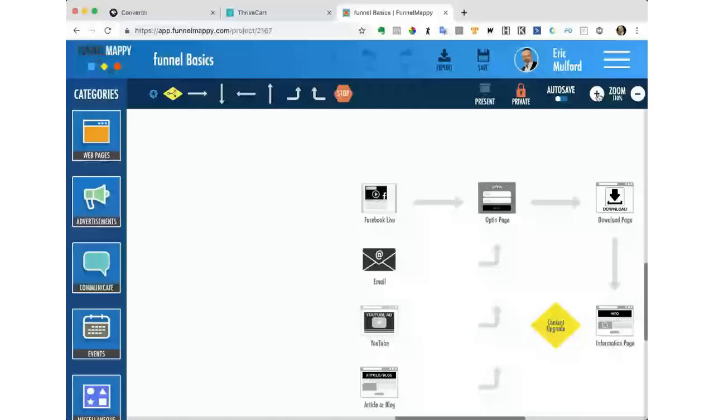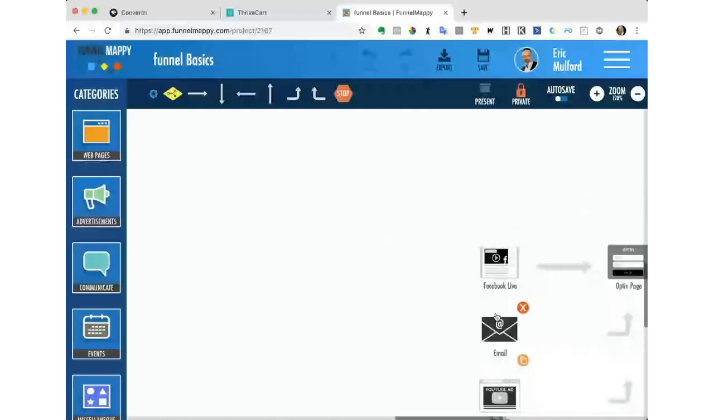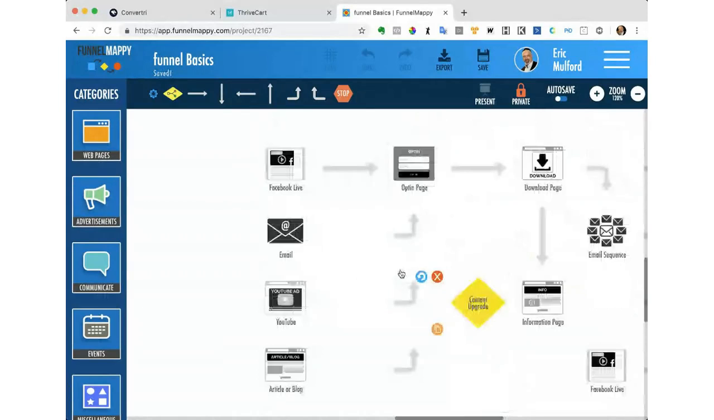Hello, Emery. Good to have you on as well. Let me zoom out just a little bit here so we can see this. And I want to show you a little bit here. We're going to talk just a little bit about funnels.